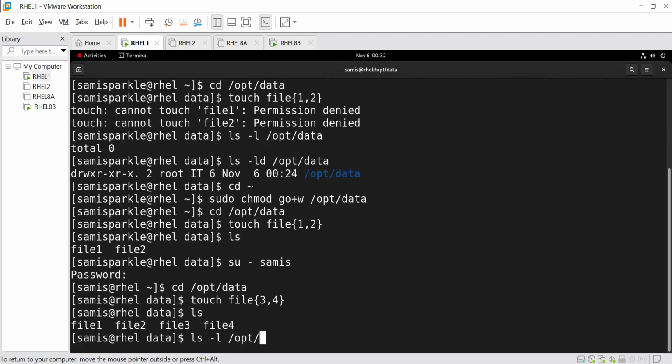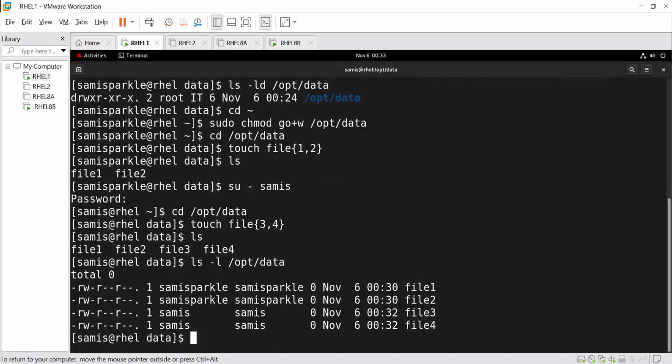So let's check it. So looking at it now, file 1 and file 2 were created by Sami Spark, and it is owned by Sami Spark. File 3 and file 4 were created by Samis, and it is owned by Samis. But look at the group owner now. The two of them belong to IT that owns the directory. Despite that, while they are creating files in this particular directory, their group owner is not showing IT. So it's not consistent.